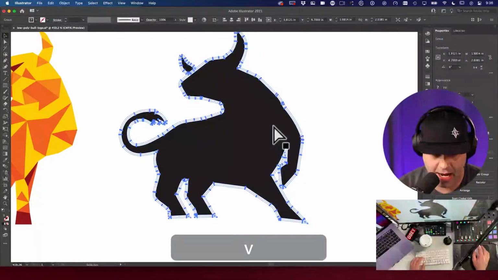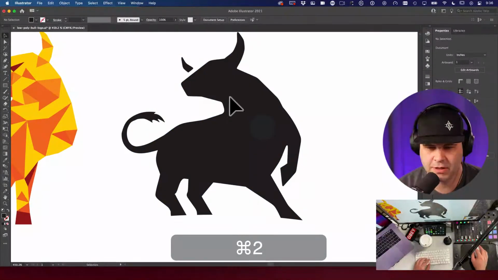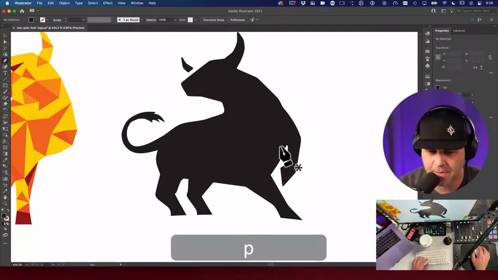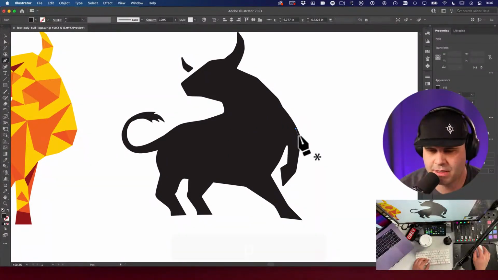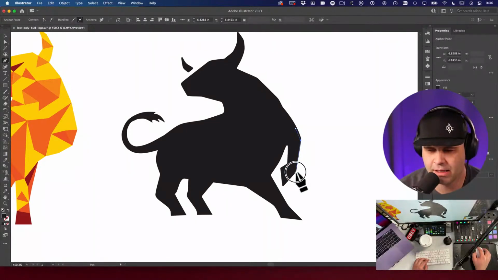I'm going to lock this guy. Command 2 to lock it, so that way I don't accidentally click on it. I'm going to get the pen tool. And I'm single clicking because I want it to be angular. I don't want it to be rounded.